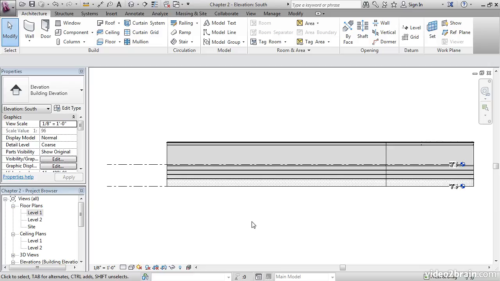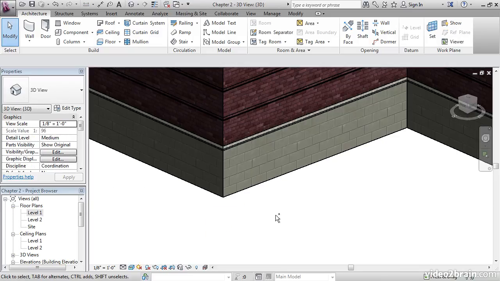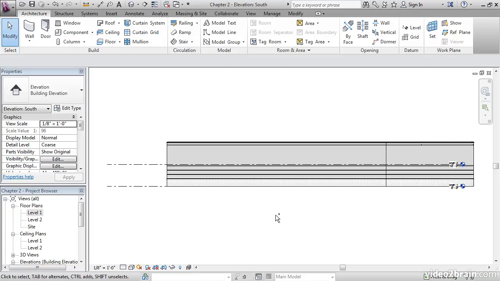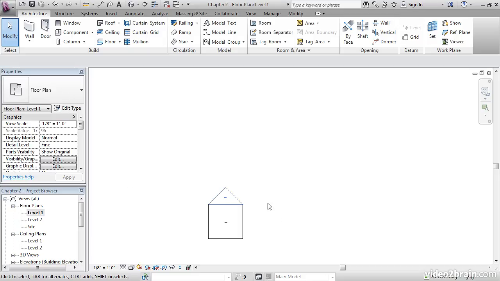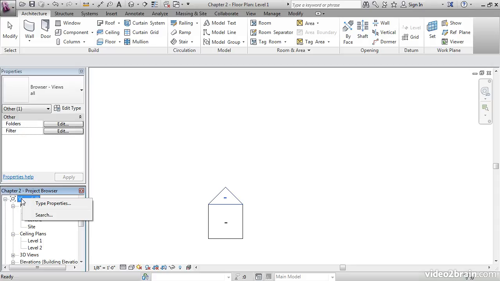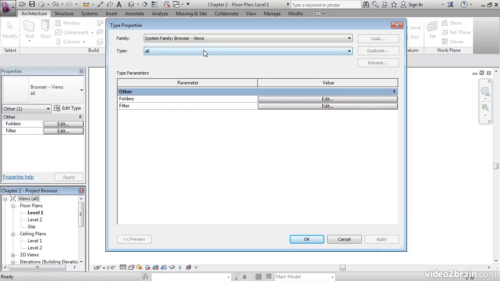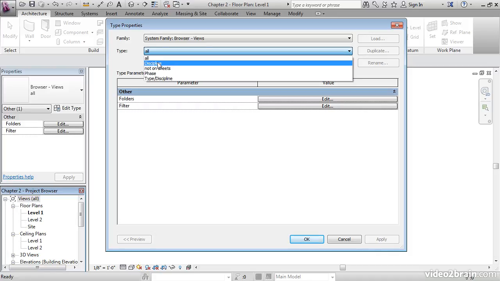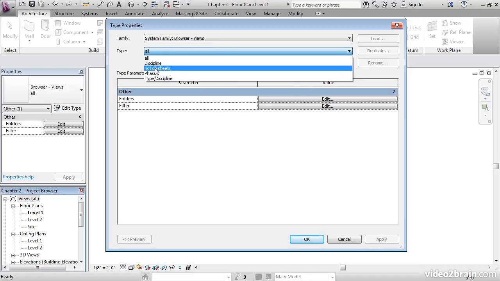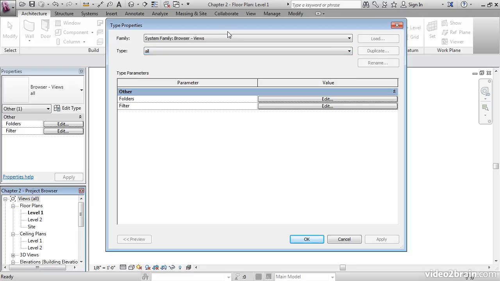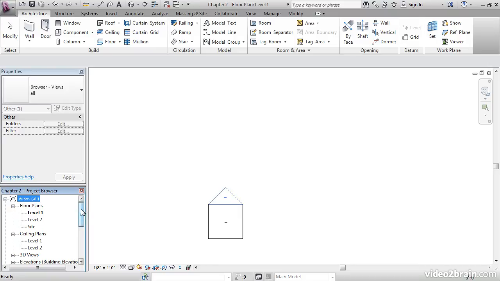Also, if you hit Control-Tab, you can filter around to the views that are open. Not a bad way to get to your model. Also, the project browser is a database within itself. If you right-click on Views All, and you go to Type Properties, you can literally change the different types of views, like discipline, if something's not on a sheet, by phase, or whatever you want. Hit Cancel. Let's scroll down a little bit in the project browser and see what we're looking at here.